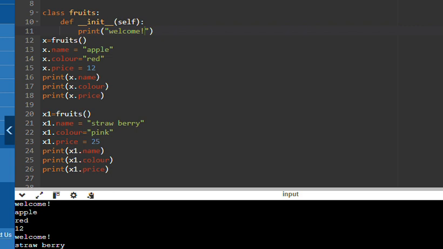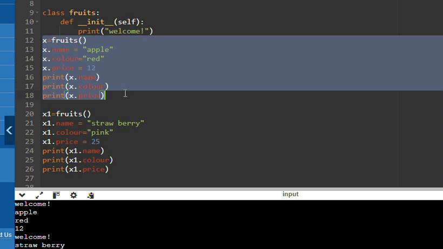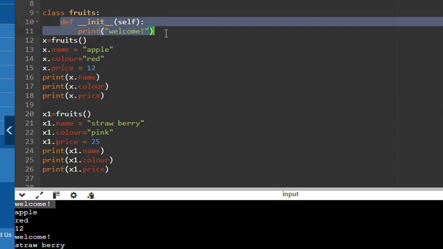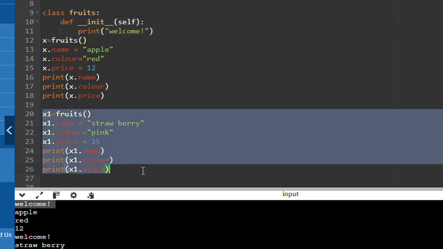As I said before, the init method is called every time you create an object. See, now we have created the object, so when this object was created, when the apple is created, at that time the welcome is called. That means this init method is called. Yes or no? Again, when we created this x1 object, again the welcome is called.